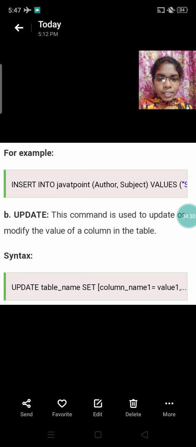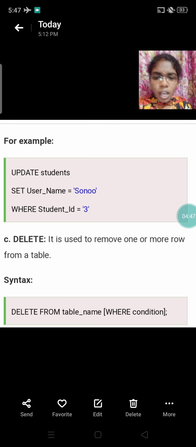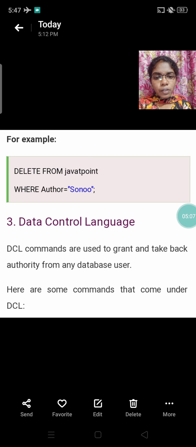Second one is update. This command is used to update or modify the values of a column in the table. Syntax for the update is update table name set column name 1 equal to value 1, value 2, etc., value n. For example, update students set username equal to Sonu where student ID is, for example, 3. Third one is delete. It is used to remove one or more rows from a table. Syntax for delete is delete from table name where condition. For example, delete from Java point where author equal to Sunu.